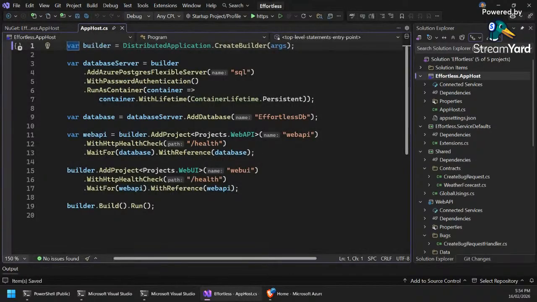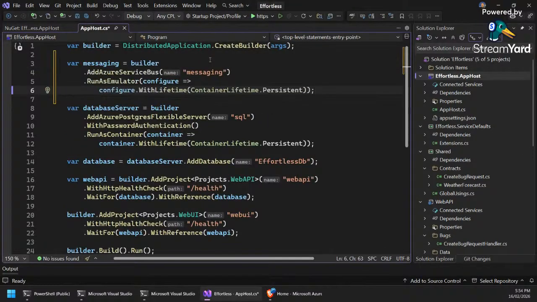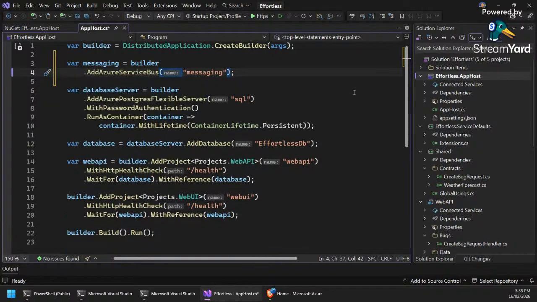Okay, and now we're going to define our messaging resource, which is Azure Service Bus, and locally we're going to run using the emulator, which I've configured, which will basically spin up Azure Service Bus in a container backed by a SQL Server database. And we've said the container lifetime is, again, persistent. So spin it up once and then keep it there for us, because we don't want you to do it from scratch every time.